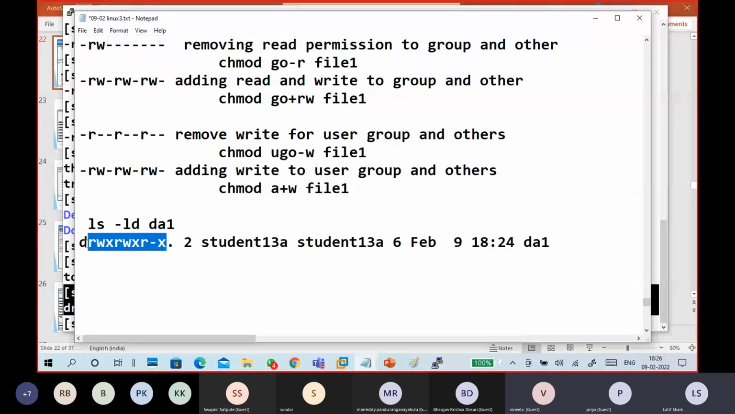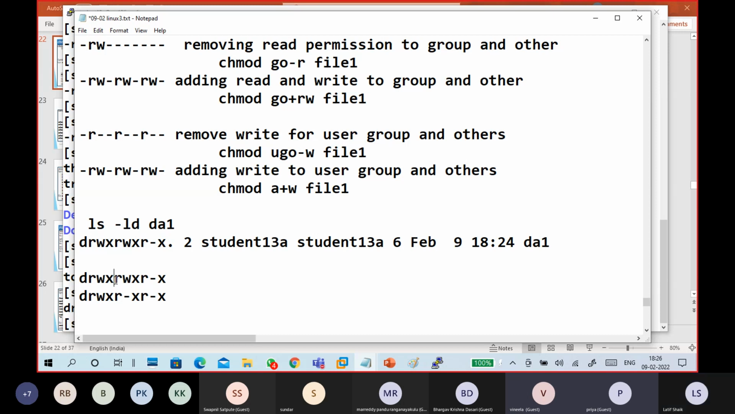The thing is, we want this one. So here I want this kind of output, only this, only one command. So how to get it? From this to this. chmod. This is the permission on this directory, and I want this kind of permission. What is this? And what is the command?